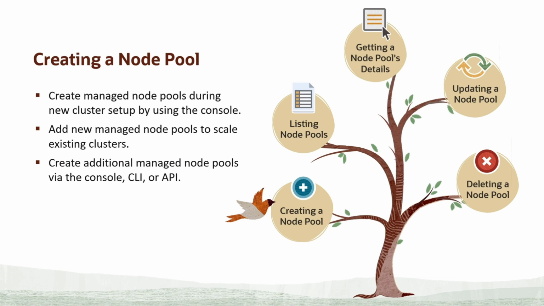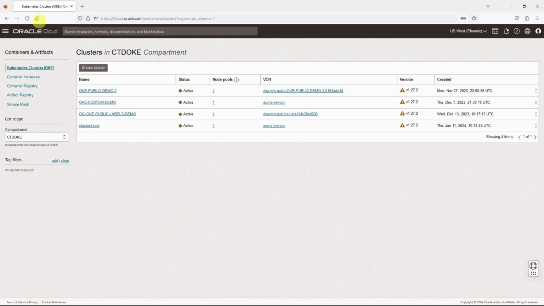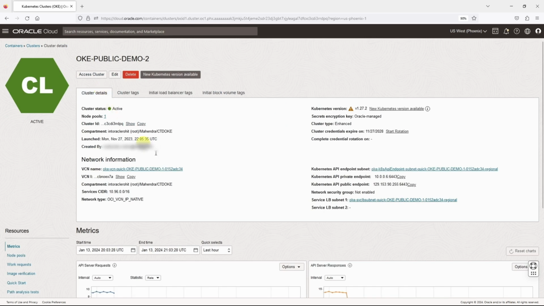Let's now shift our focus to the OCI console for a hands-on demonstration. I'll walk you through the practical application of the concepts we will discuss in this lesson. I'm already logged into my OCI console and currently on the Kubernetes service page. I'll select one of the clusters from the list and we will take a look at how to create a node pool.